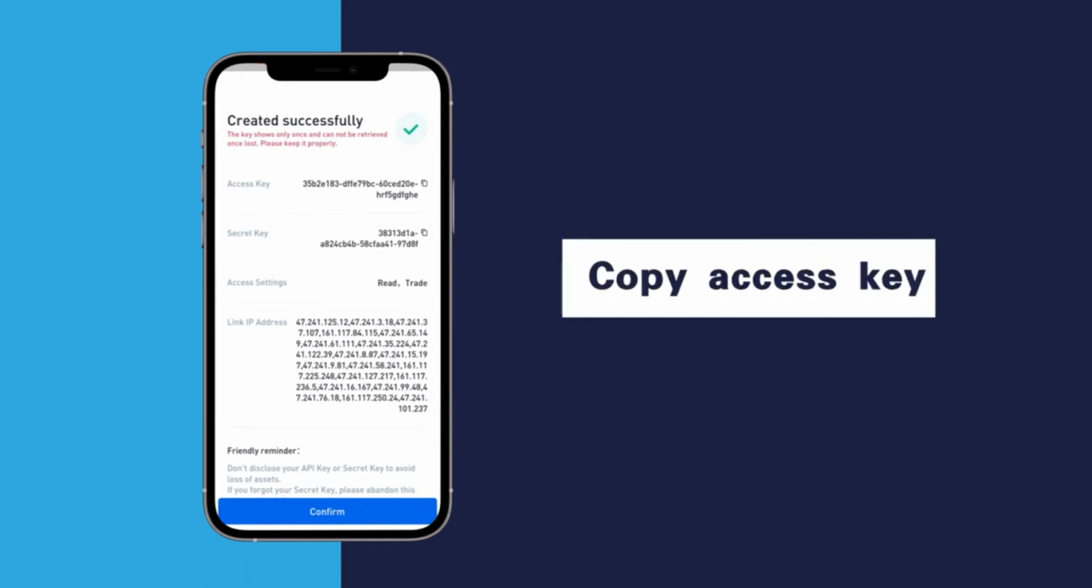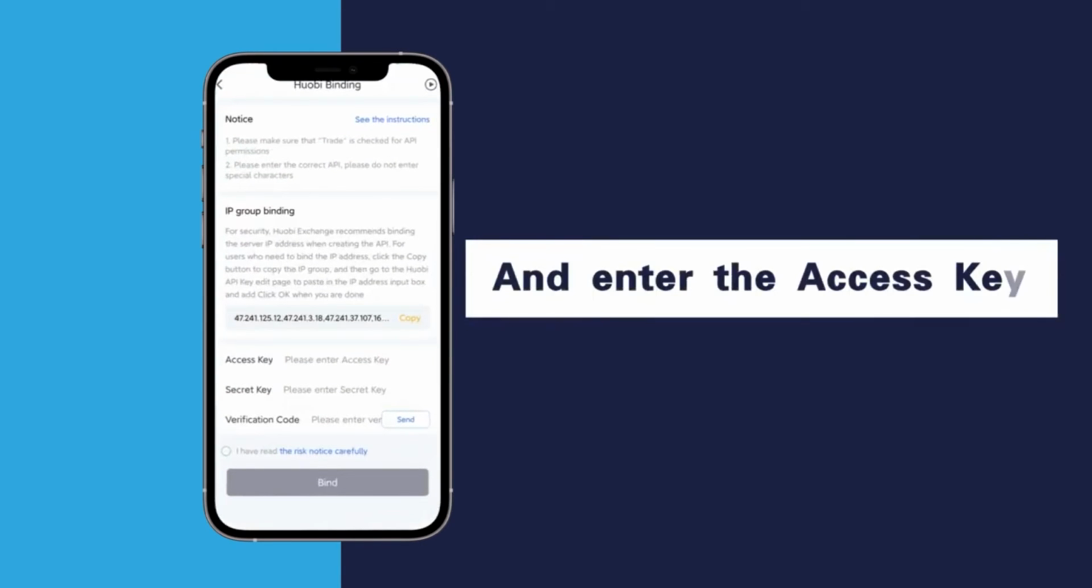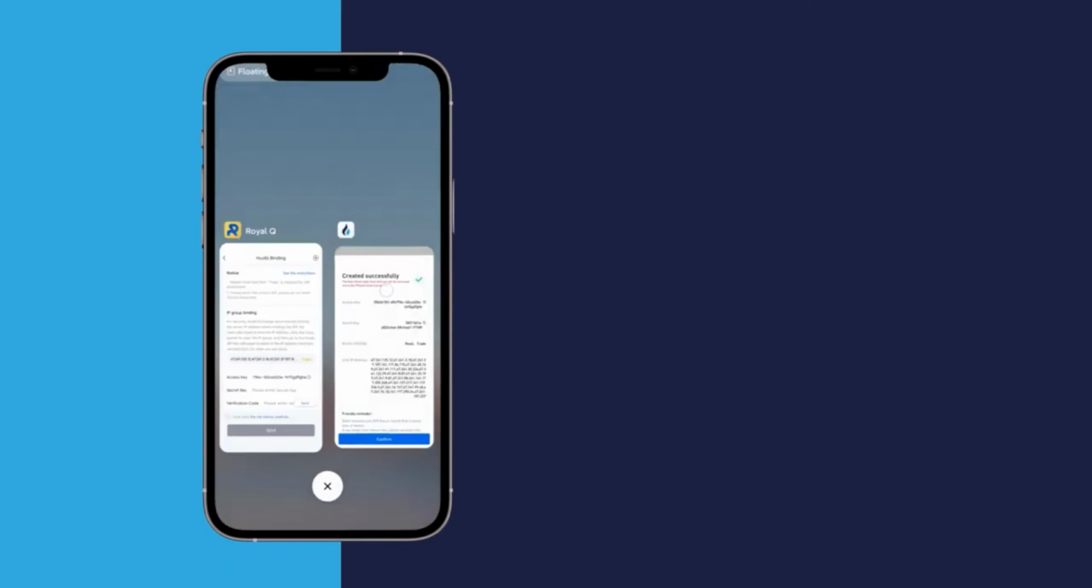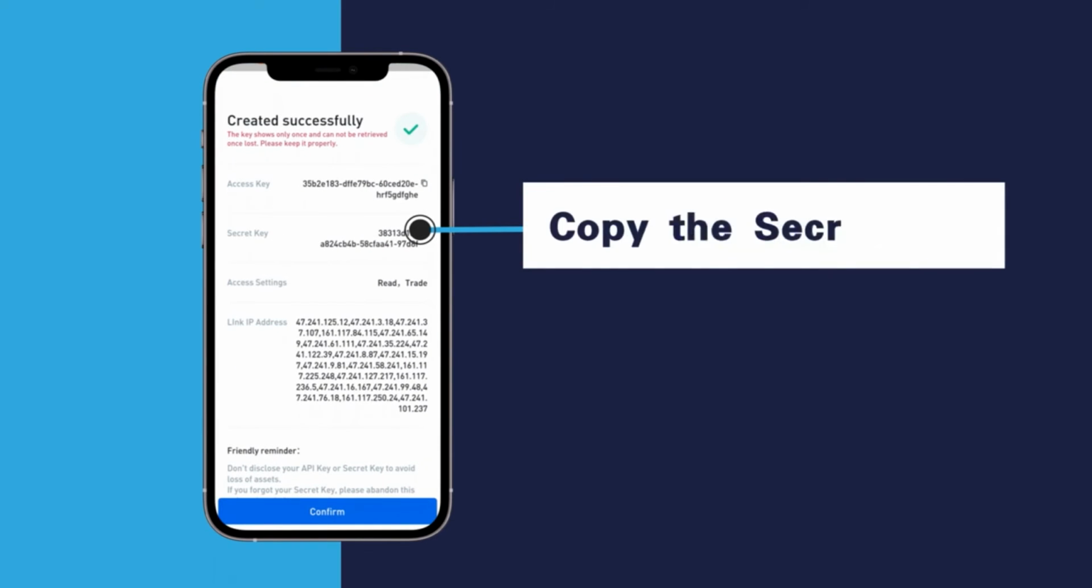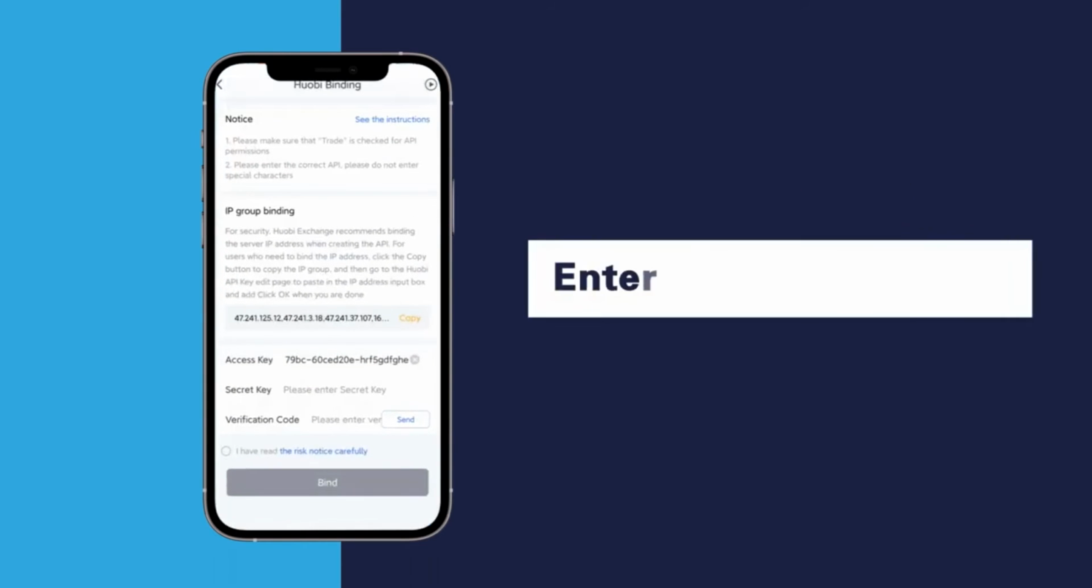Copy the access key and enter the access key. Copy the secret key. Enter the secret key.